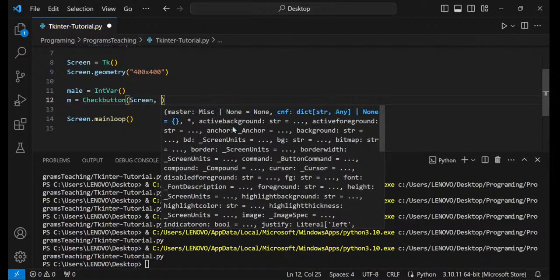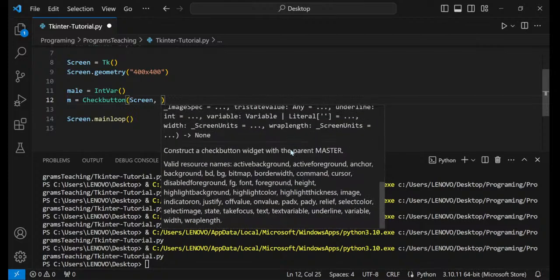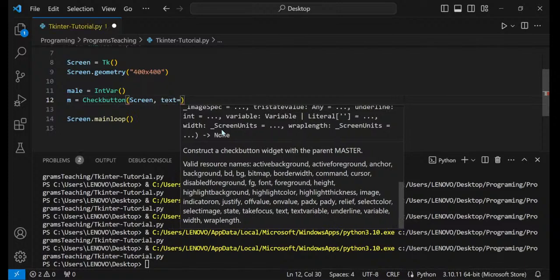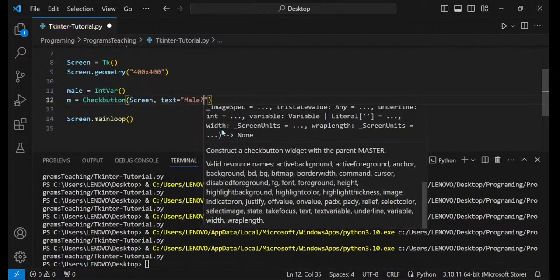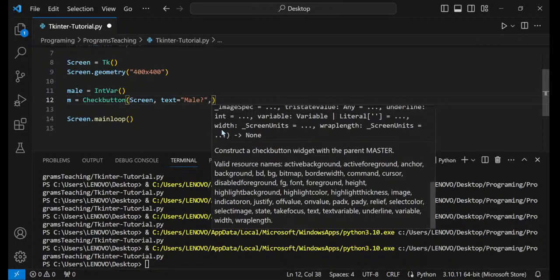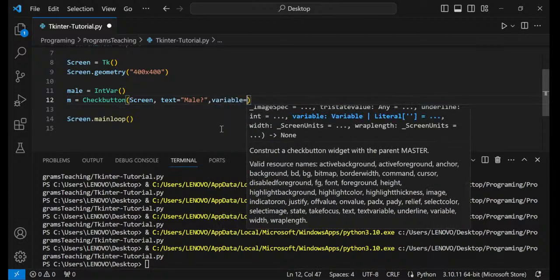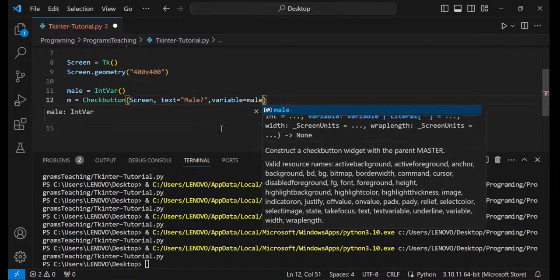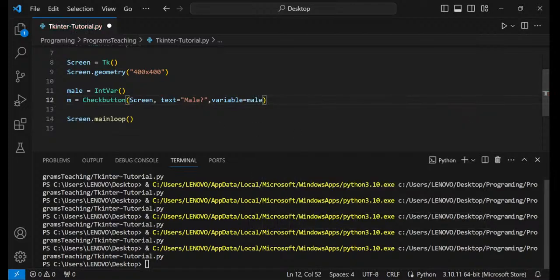right? Then we have a whole bunch of choices, as you can see here. Construct a check button widget with the parent master, right? Now let's add a little text to it and assign it a variable. So for text, we'll just do text equals, let's say, mail, and assign it the variable mail. Right? Super simple.